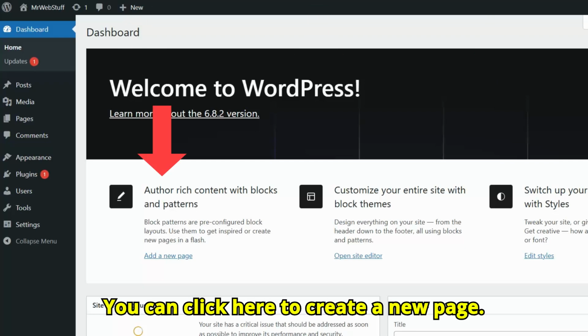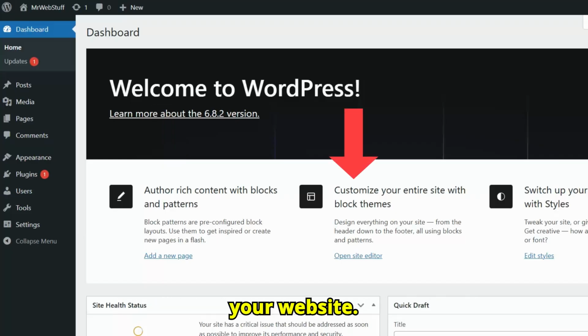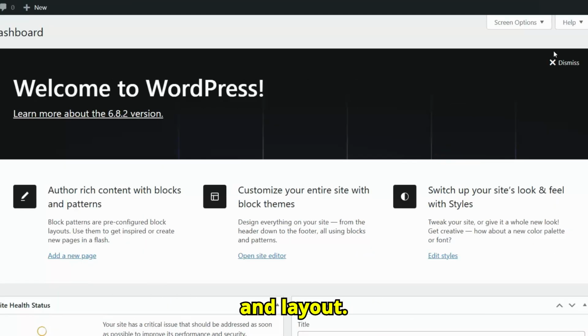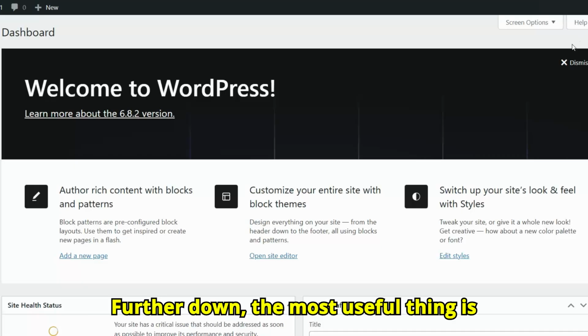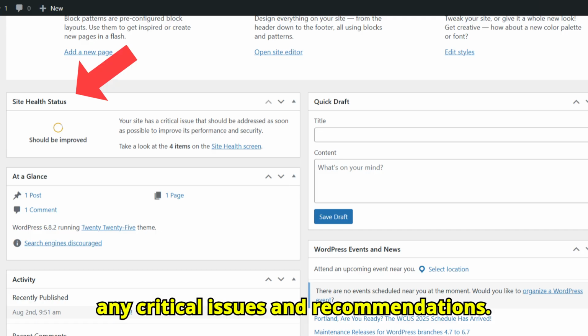You can click here to create a new page. Or click here to customize the look of your website. Or click here to change the font, colors, and layout. Further down, the most useful thing is the site health status. Click this to see any critical issues and recommendations.